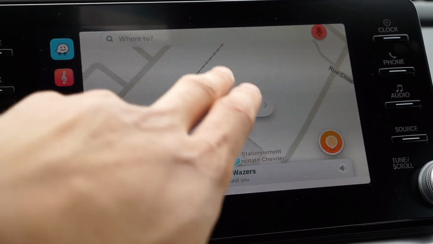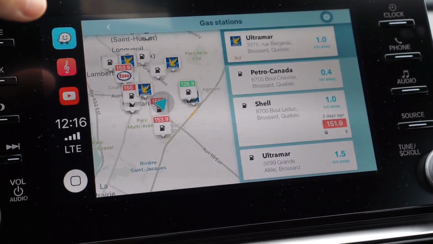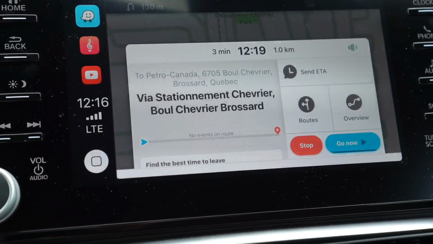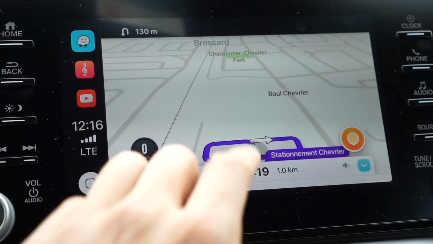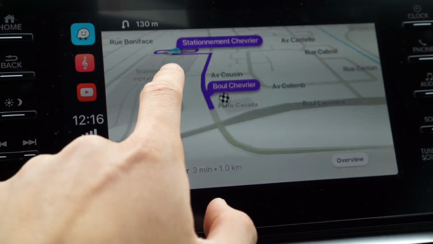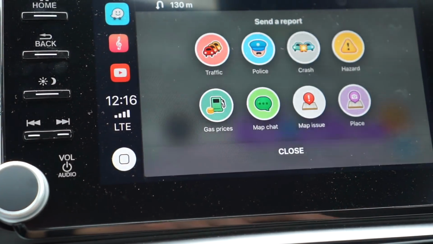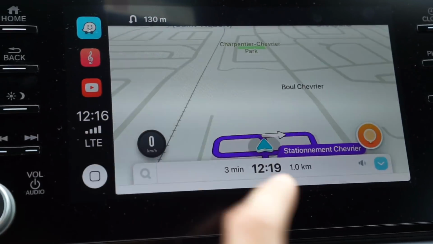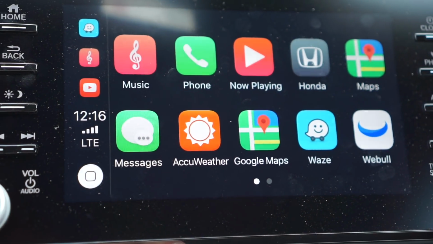You can select a location where you want to go. For example, if you want to go to a gas station, let me see what I have around me here. You can hit any of these, go. Let's take Station Montchevrier, Boulevard Chevrier Brissard. Go. In 100 meters, make a U-turn. As you can see, it works super good. Frame rate is excellent. You have little buttons here to report on Waze. So stop that. Home. What else can I show you guys?